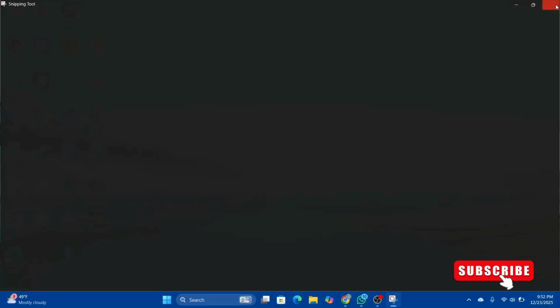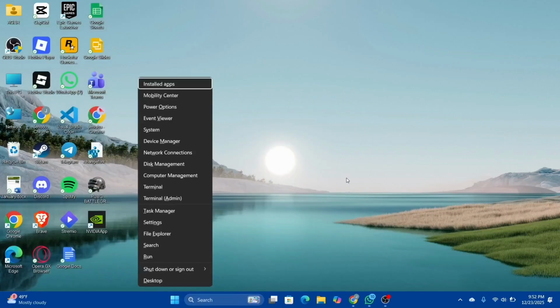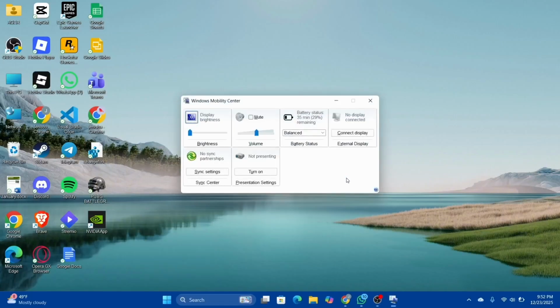Apart from that, you can also use your software settings. First, press Windows plus X, and you can select Mobility Center here. Hit enter. And if your device supports it, here you'll find an option for keyboard brightness or keyboard lighting, something like that. You just need to look for the brightness option and turn it on here.